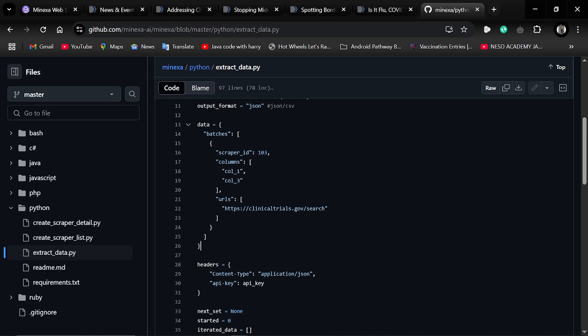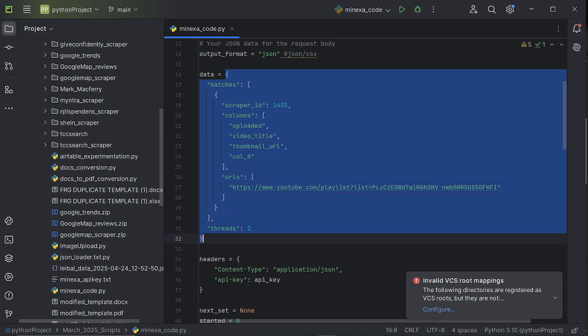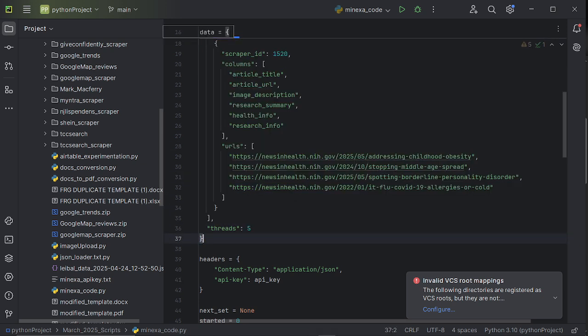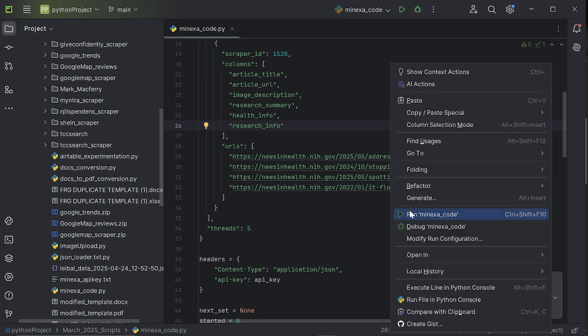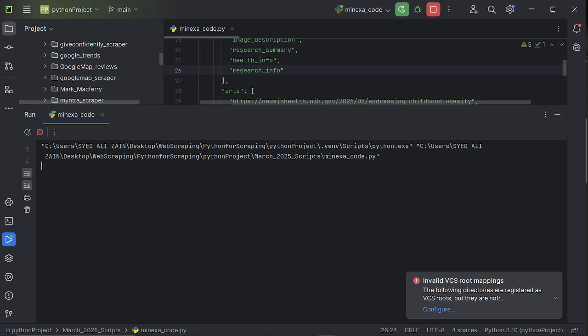I will attach the link of this GitHub. You can download this code. I will replace the value here and simply I will run my Minexa scraper. This will take a minute and Minexa will scrape the detail page URLs for me. The data will be in CSV, Excel as well as JSON.